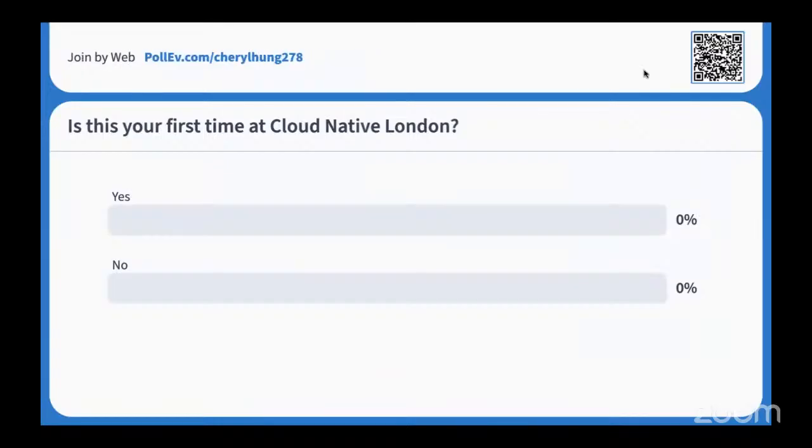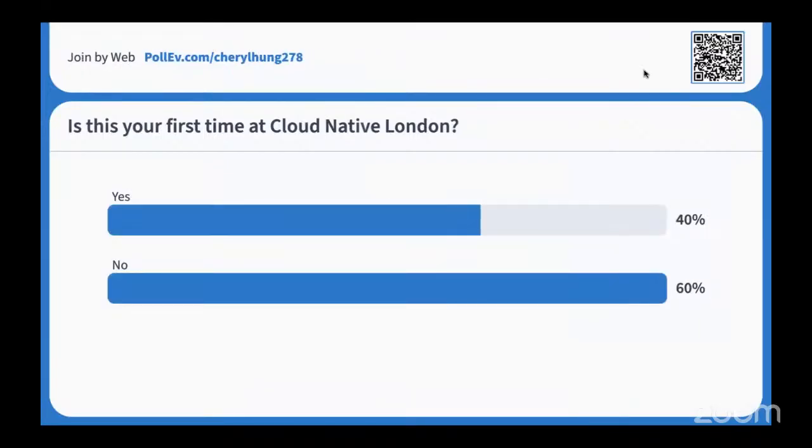Is this your first time at Cloud Native London? So you should see yes and no options. Just press whichever one. Looks like the no's are shooting ahead. So 2/3 of people coming back. And yes, it's starting to edge up as well. We have some people joining us on YouTube and on Twitch tonight as well. So they might also be first timers.